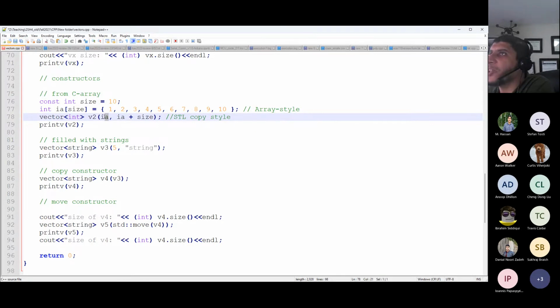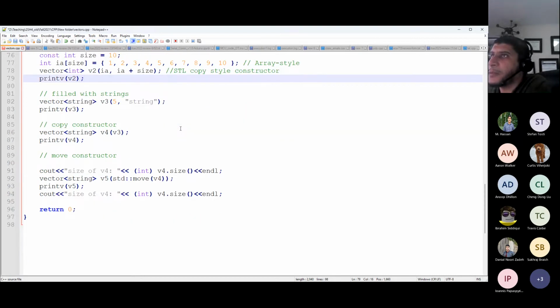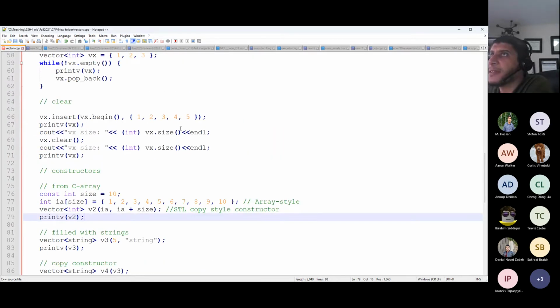So I'm saying from the beginning of IA, what is IA? IA is an array name, which is a pointer to the first value, up to the array size, which is the end one. Copy all the values here to V2, right? So this is a copy style constructor. What else? Yeah, that's in fact all.